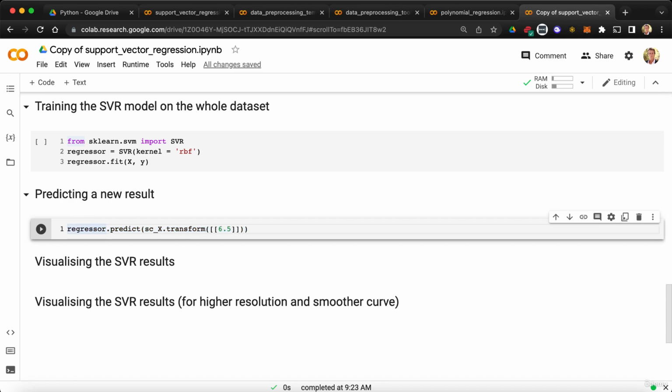Alright, so let's do this. Let's call this method. First we have to call it from our sc_y object, because we want to reverse the scaling of the output y. So sc_y, from which we call this inverse underscore transform method, and then we will put this whole prediction in the parenthesis of this inverse transform method of the sc_y object. So here we go, we add a parenthesis here, and we close it right here.